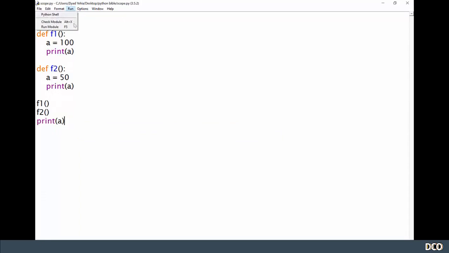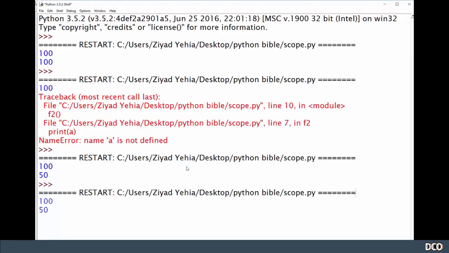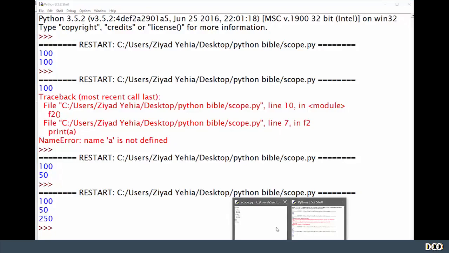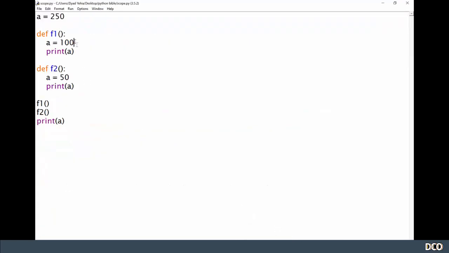Now when I run this, we're going to see that function 1 prints 100 as expected, function 2 prints 50 as expected, but down here, A is still 250. So why didn't A change even though I was overwriting it in each of these functions? It was first 250, I said make it 100 and print it, make it 50 and print it, but down here, it's still 250.